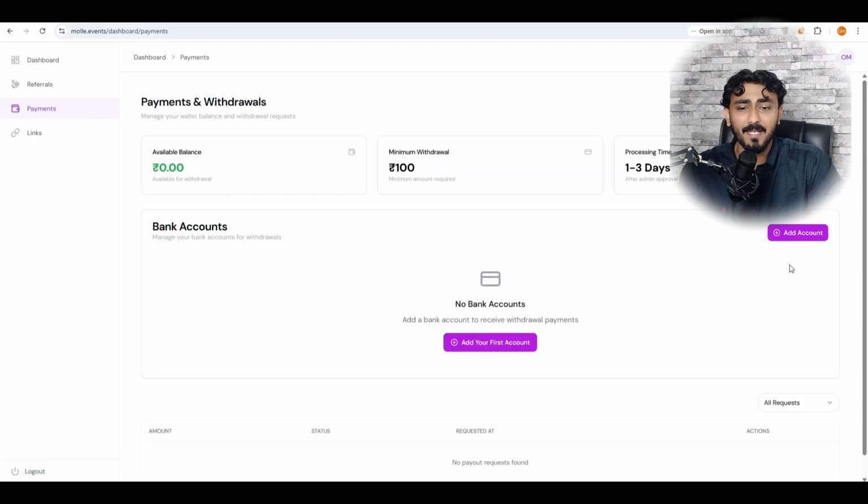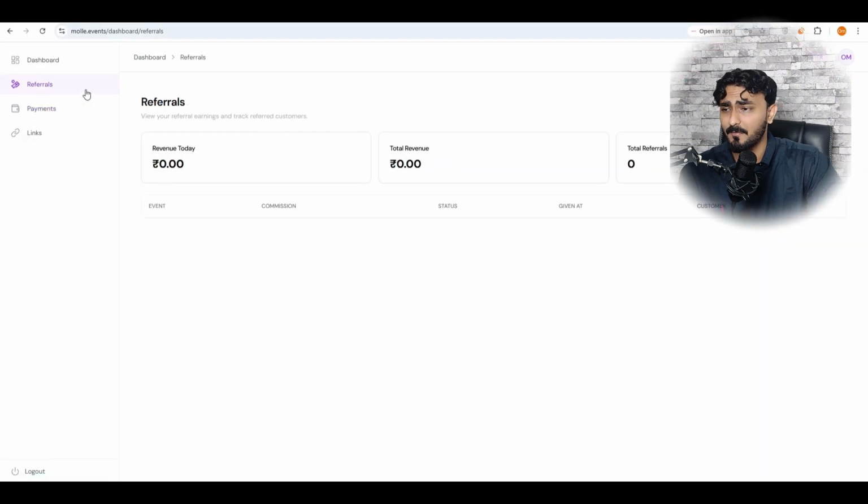From the payment section, you can add your bank account to withdraw the payments. And from the referral section, you can track your referrals. You can see how many people have bought from your link.